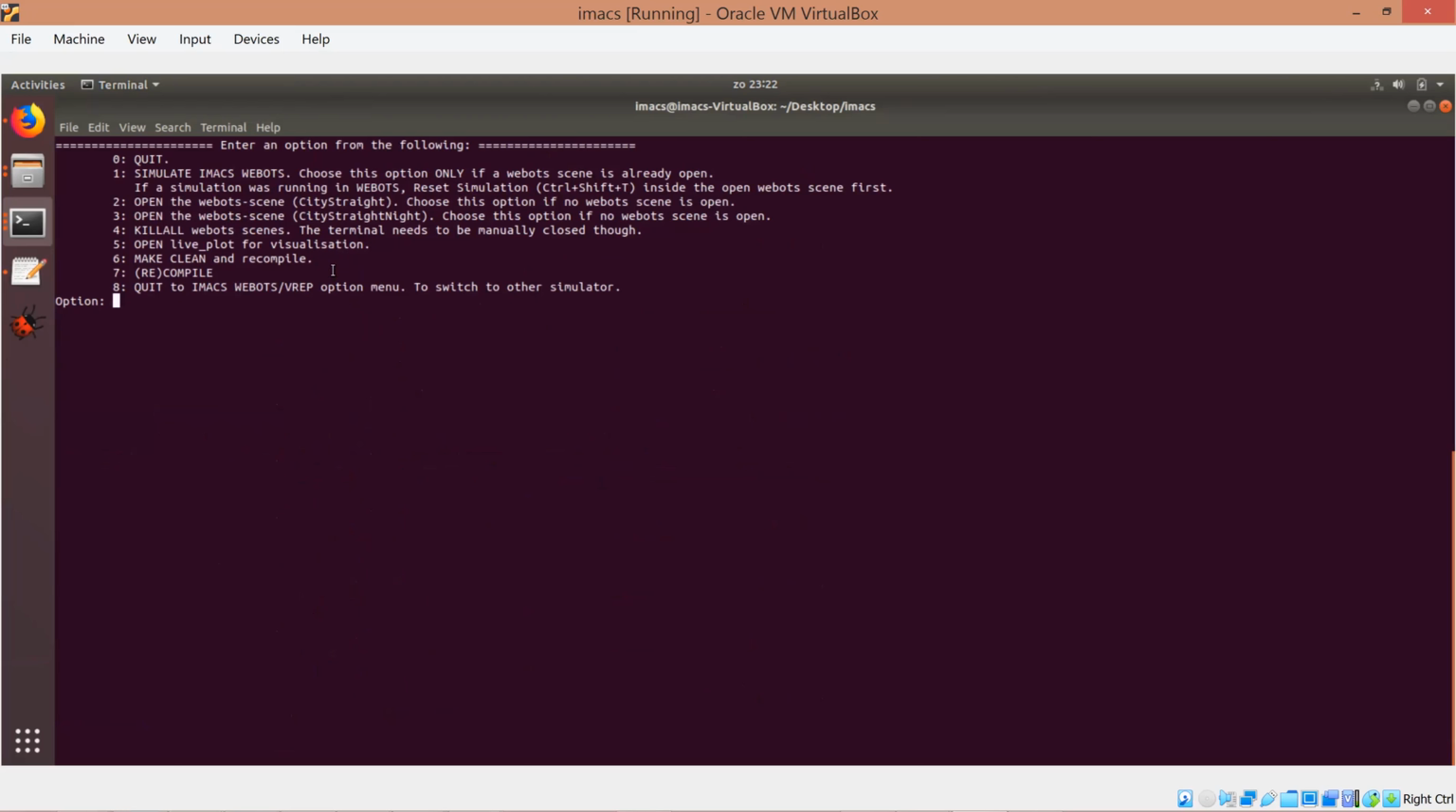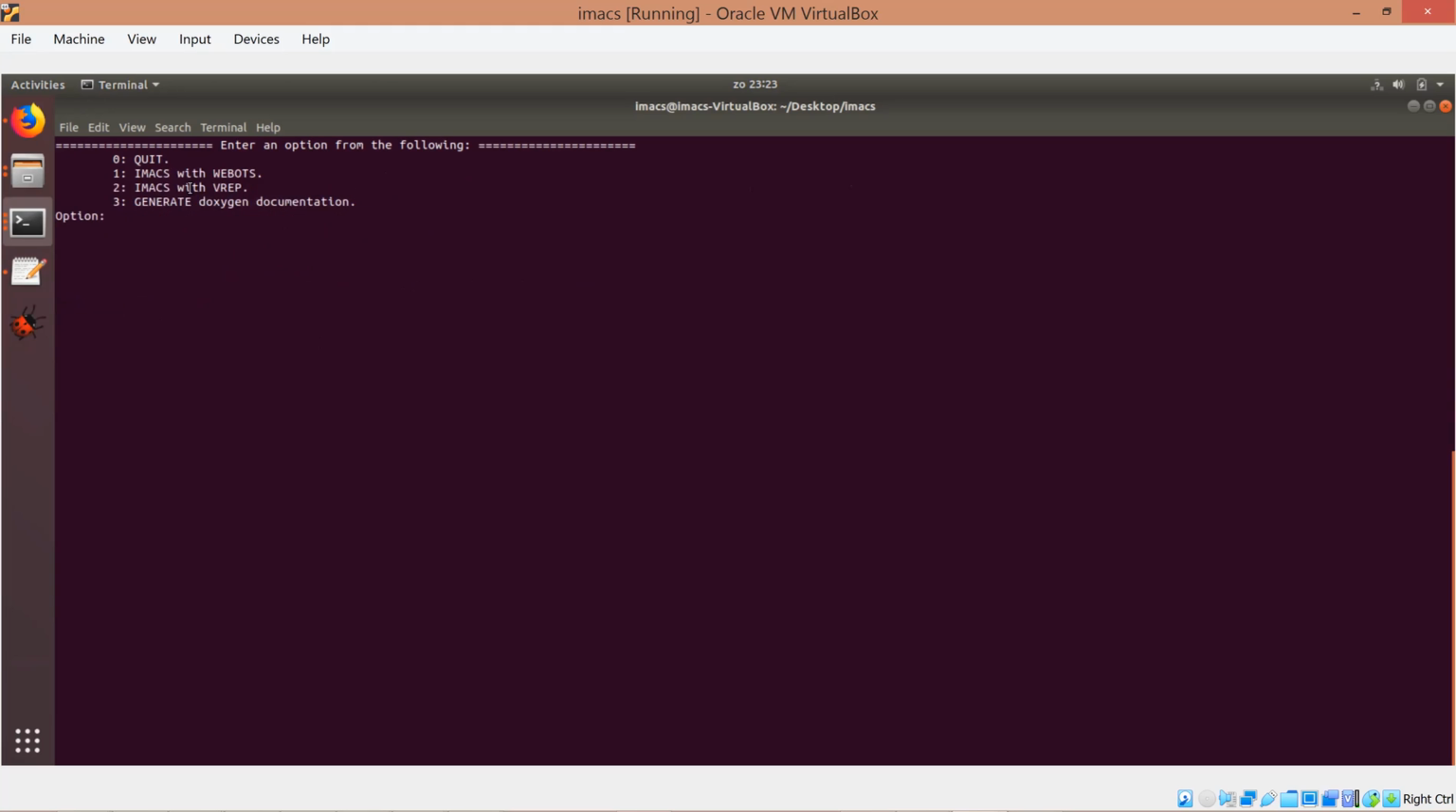So here you see a bit more options. You can now open a new scene, or if some scene was already open, you could kill the scene, kill the VBots scene. Or if the scene was open and you reset the simulation, you can just simulate, you press 1. And if the live plot was not open, you can press 5 to open the live plot. You can make clean and recompile. This is only helpful when you are writing your own codes and checking. And you can quit to the main menu. Yeah, and then you can start with VREP.